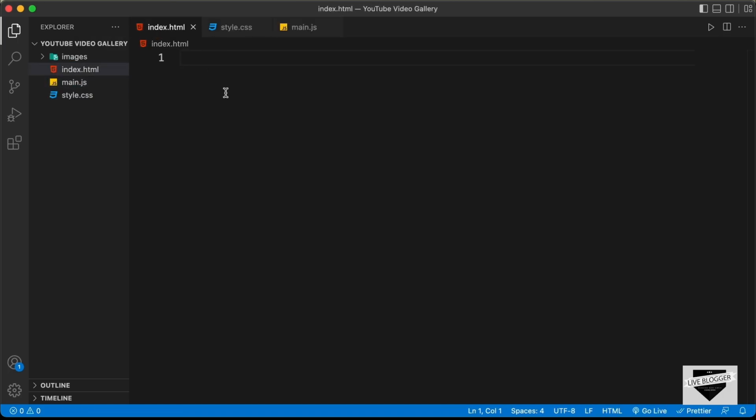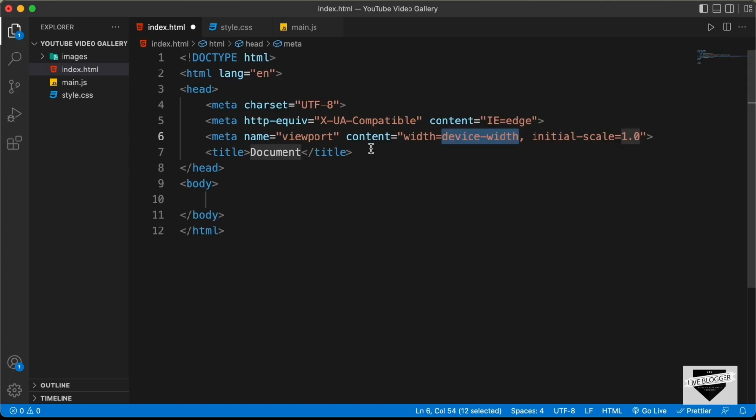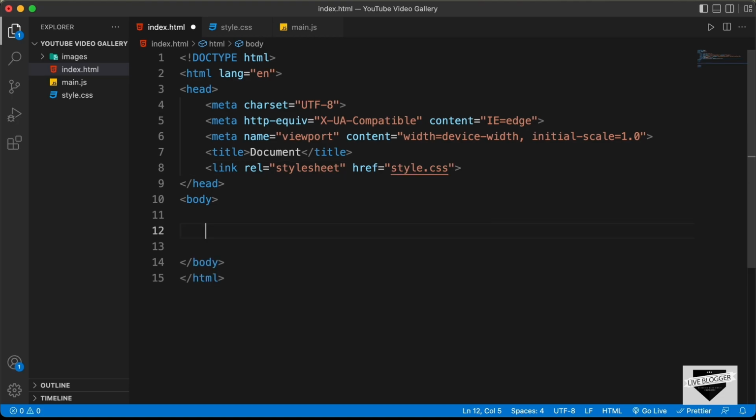Now in VS Code you have this shortcut where you can just press exclamation and press tab, and you'll have this basic HTML5 code. Right, let's link our CSS file over here. So let's type link and press tab, and in the href I'll just type style.css, and in the body let's link our JavaScript file. So let's type script:/src, and in the src I'll just type main.js.